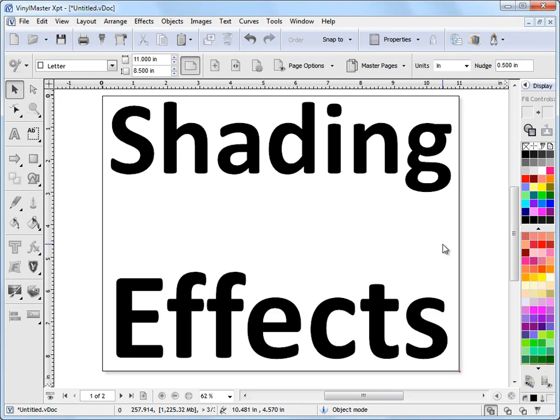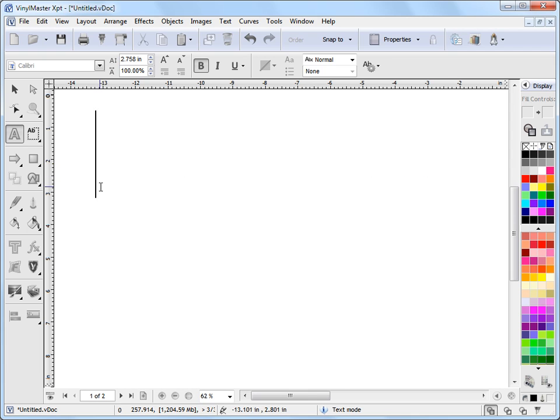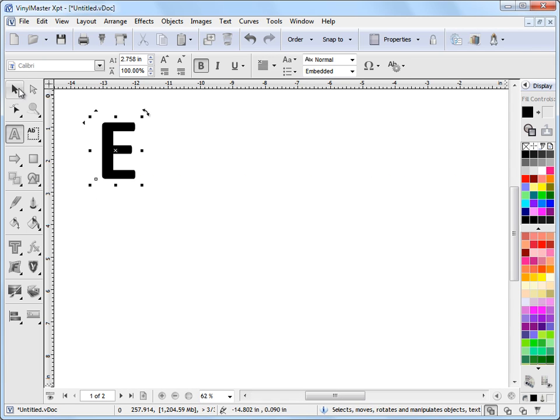In this lesson, I'm going to show you the Shading Effects Editor, and we're going to look at the Bevel and Profiling tools. These tools have a significant influence on the effect and how it looks. So to do that, let's type in some text and apply a preset to that, and then we can look at the Shading Effects Editor.